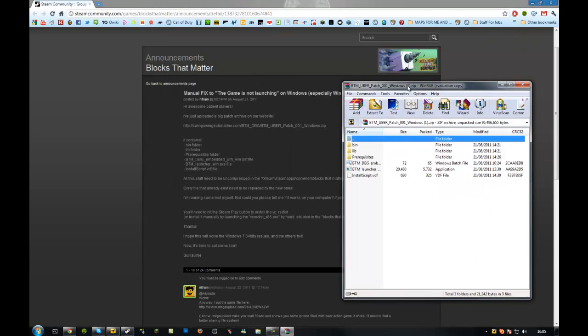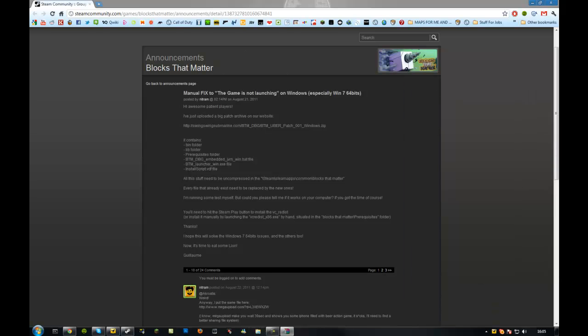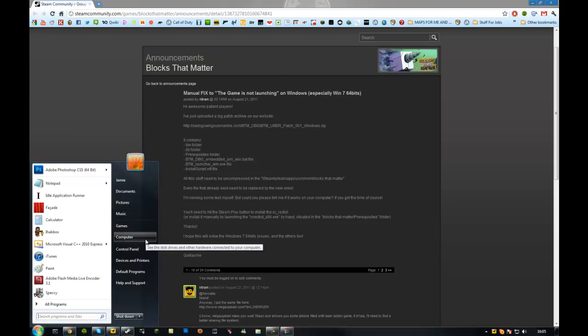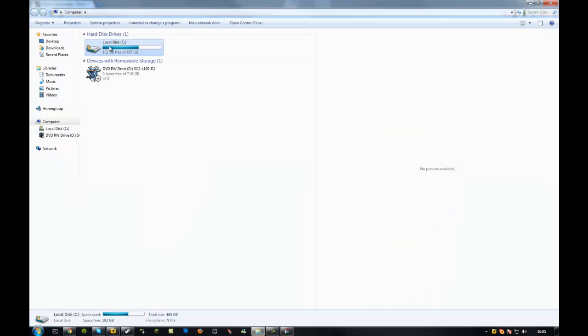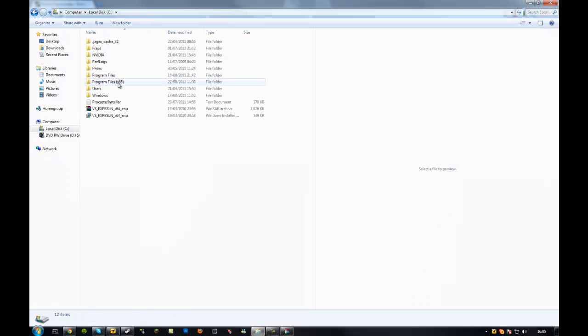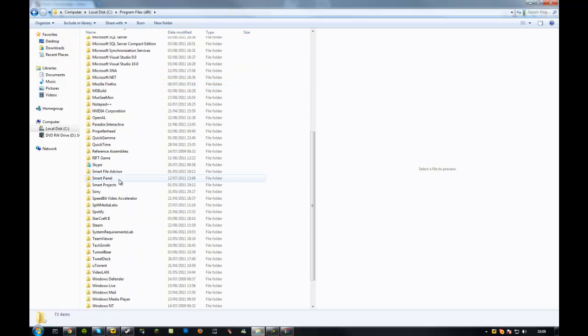So once you get it, it looked like this. Now what you need to do is go down to your start bar, go to computer, local disk. If you are on 64-bit Windows 7, which is mostly where it's happening, it should be this bracket x86, that means 64-bit if I remember correctly. This program files is just for 32, so go into program files x86.